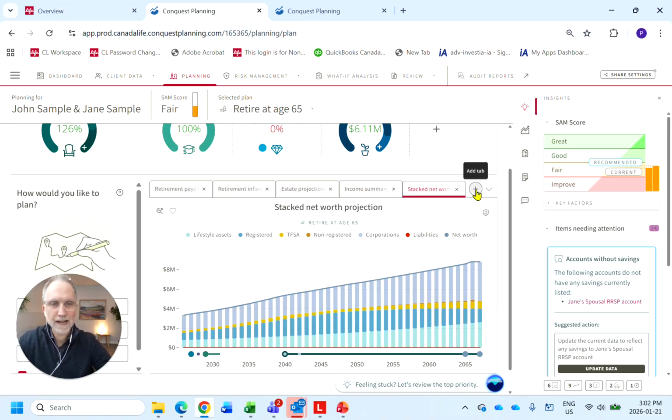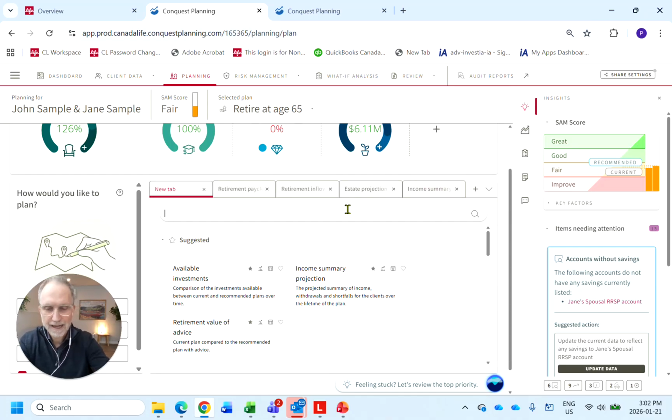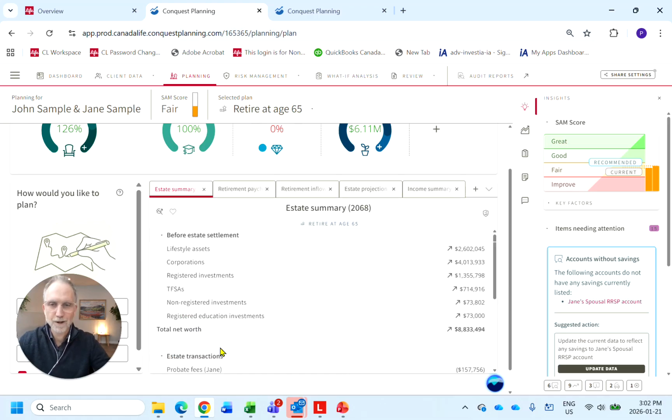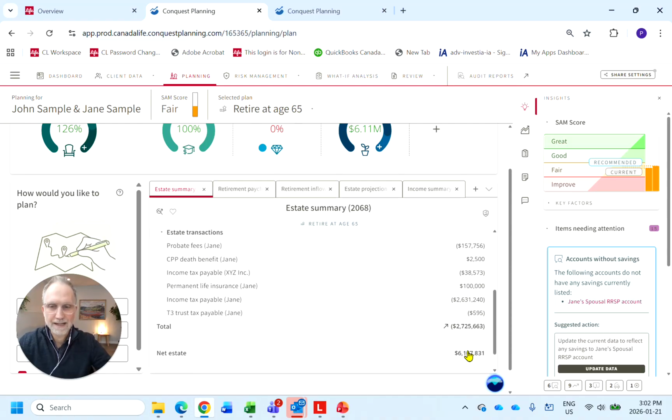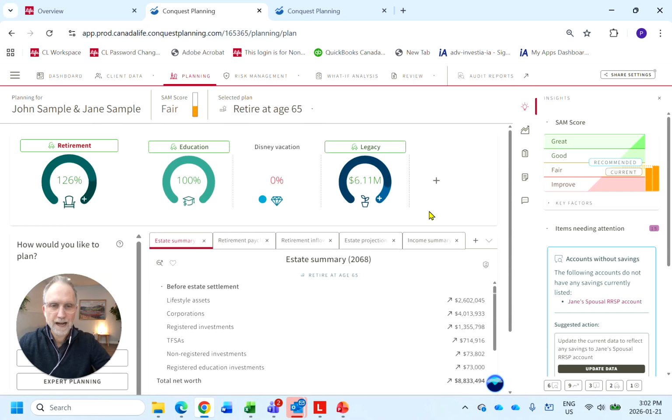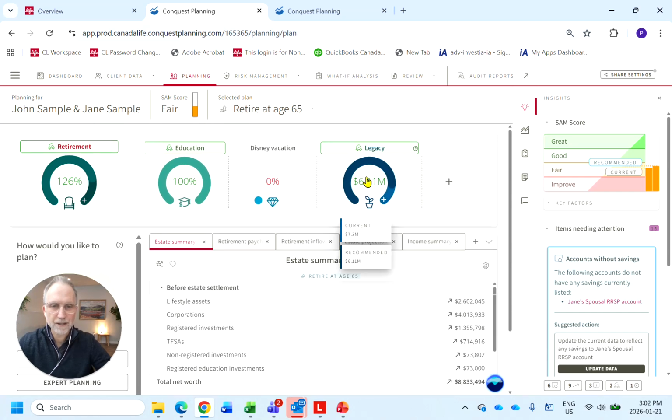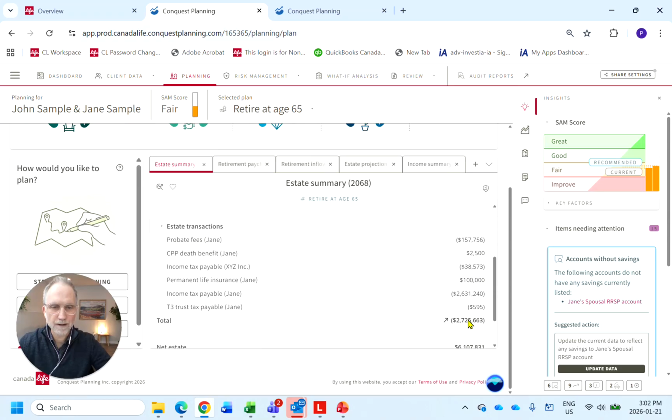I'm going to show you how you can add in additional tabs for further customization by hitting the Add Tab or plus button here. And I'm going to add in the Estate Summary Report, and we'll do a quick search for that. It's a bit slow. There we go. There's the estate summary report. We can see net estate after tax in this scenario, $6 million. And just showing you that pulls from the legacy goal there that I've set, so we can reference that.